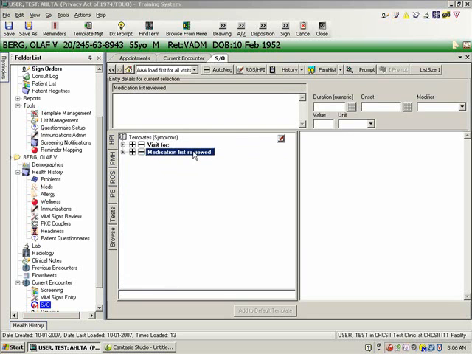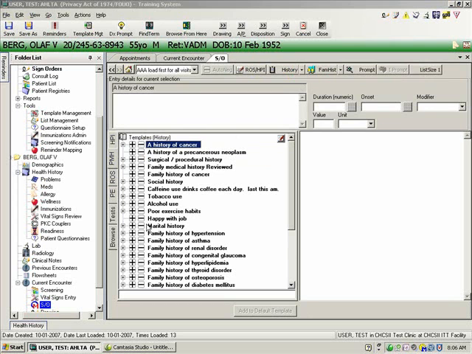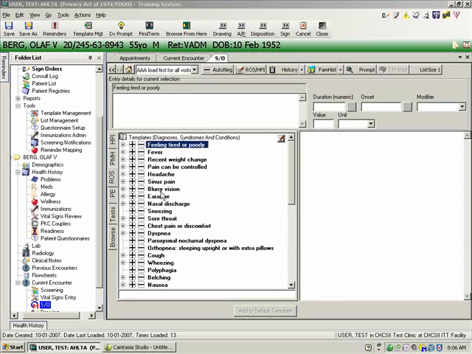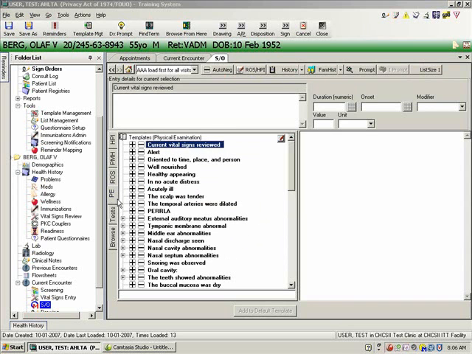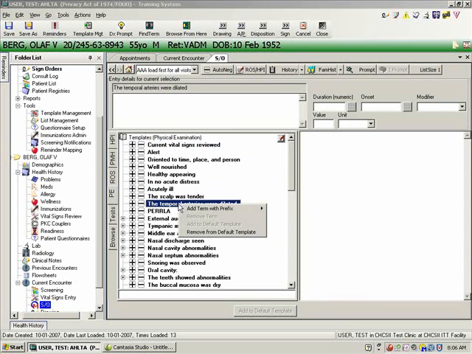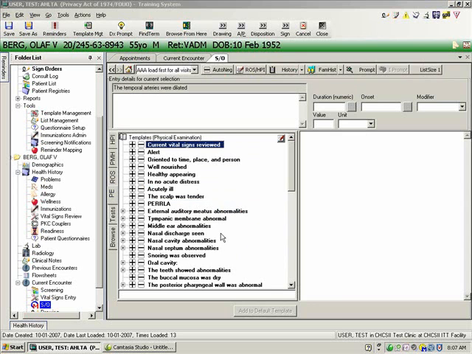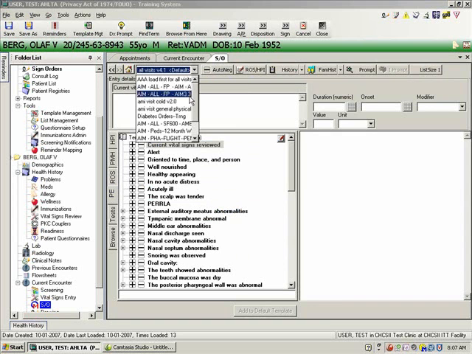I could right-click. And now we have a selection called Remove from Default, and you click that, and that term will come off your list. All of the tabs work the same way. Here's Exercise Habits, remove that. In ROS, Blurry Vision, we'll take that off. And in the Physical Exam, here's an exam finding I don't use anymore. Right click, select Remove.